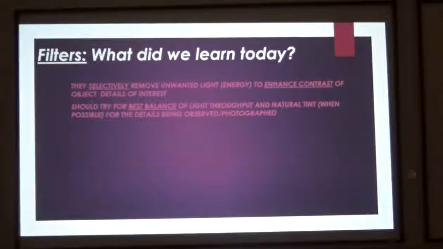You should also try to get the best balance for light throughput as well as image tint or color balance as natural as possible, especially when you're looking at a detailed object like a planet or the moon. Obviously, there are some exceptions when you're doing high-end CCD photography, where you're using, let's say, an RGB filter and then stacking later. But in general, if you're just employing one filter to do a quick sky shot, this is what you're trying to get.